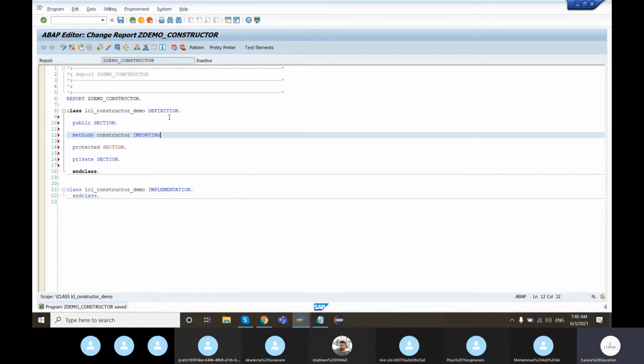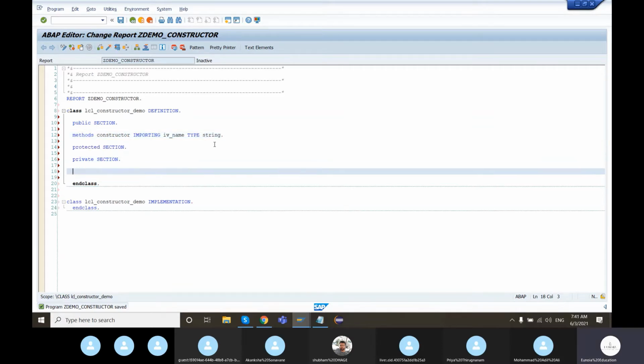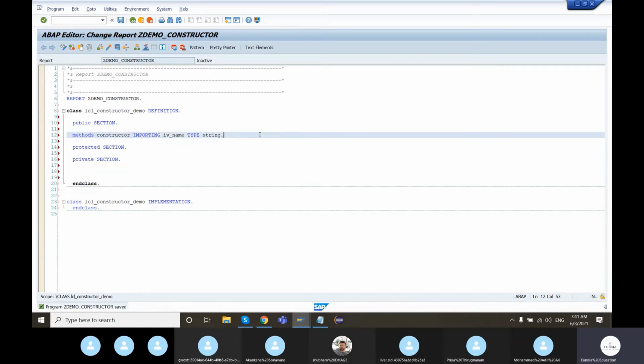Let it have some importing parameters. Let us say IV name is the importing parameter of type string. Remember, the constructor created here is an instance constructor. This syntax that I have written on line number 12, methods constructor importing, has resulted in the creation of an instance constructor.